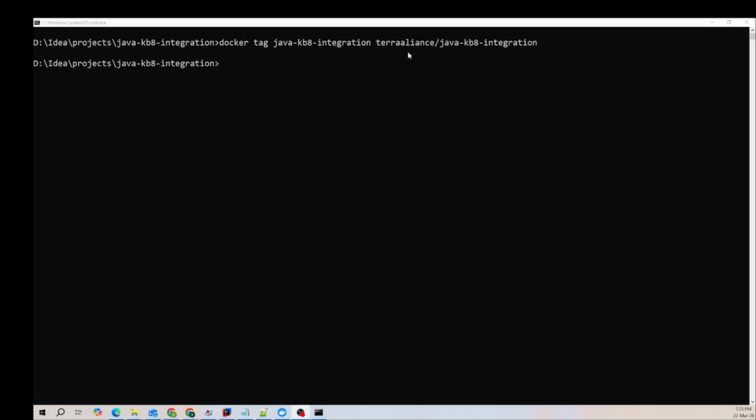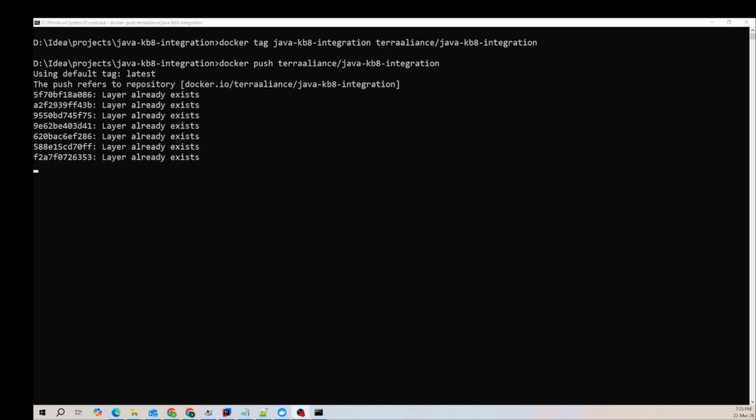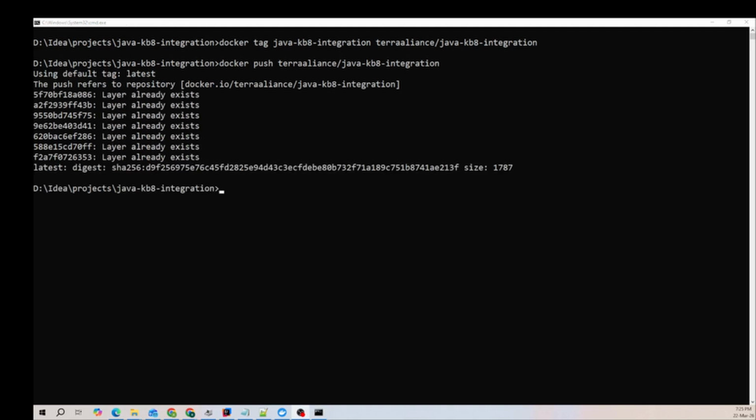The destination image consists of the Docker Hub account name, followed by the repository name and the tag. Since we have not specified a tag here, Docker automatically assigns the latest tag. After tagging the image, we can push it to Docker Hub using the docker push command. Let's push it to Docker Hub. If you haven't logged into Docker Hub yet, you can do that using the docker login command. Once the push is complete, we can go to Docker Hub and verify that the image is available in our remote repository.